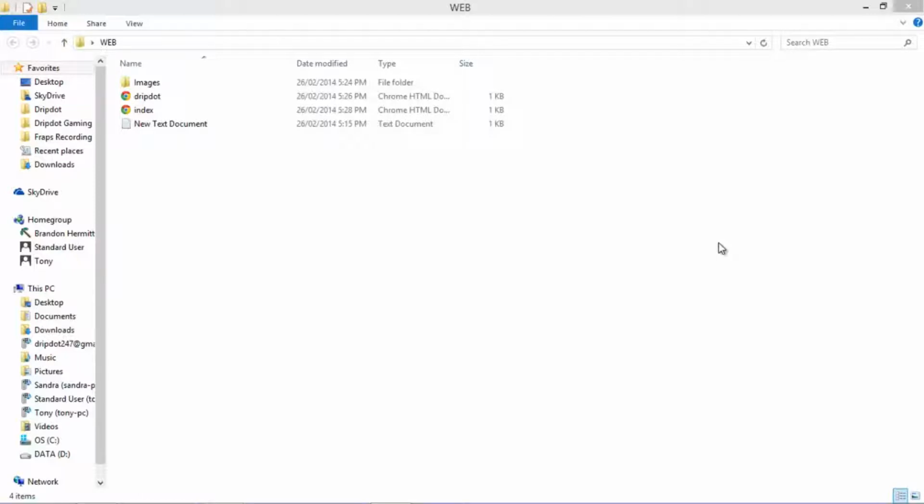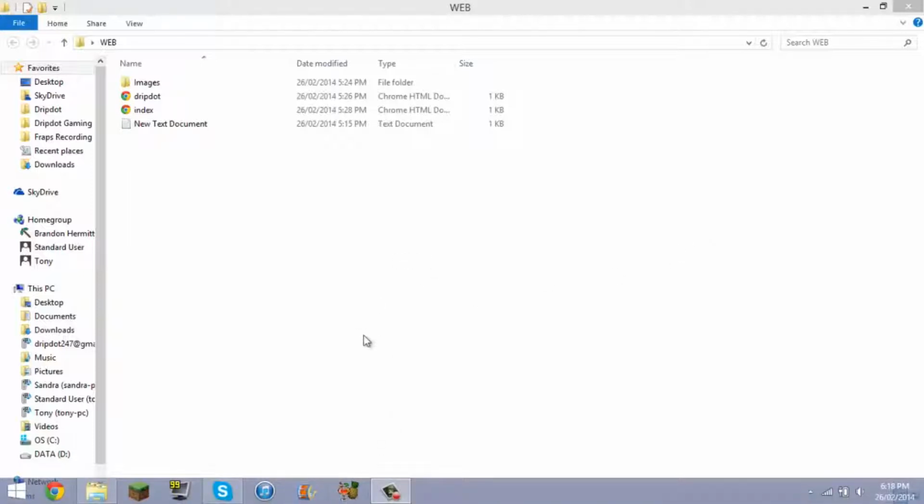Today I'm going to show you how to make HTML websites using Notepad. This is very simple, doesn't require a lot of work. It requires quite a lot of typing, but if you're lazy like me, you can figure out how to copy and paste and just do that.